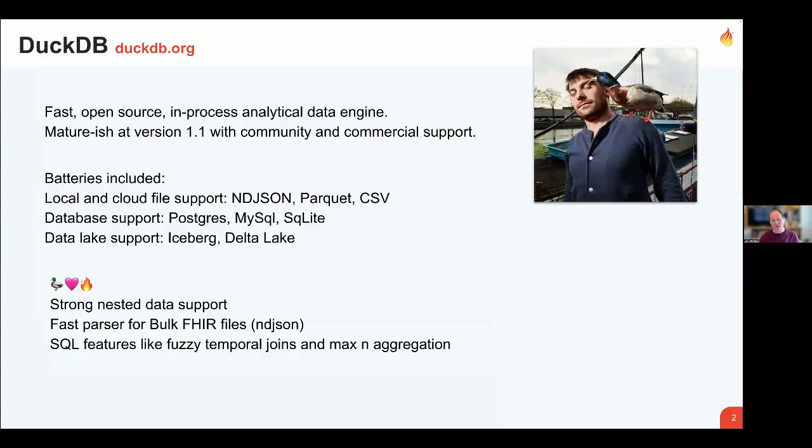It's an in-process analytic engine, so you don't set up a separate database server. It just kind of runs within whatever software process is doing the analytics. So it's been embedded into a lot of data analytic engines, including commercial engines.